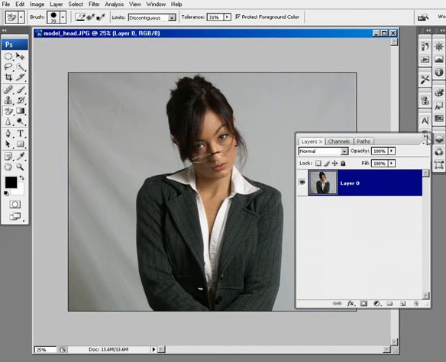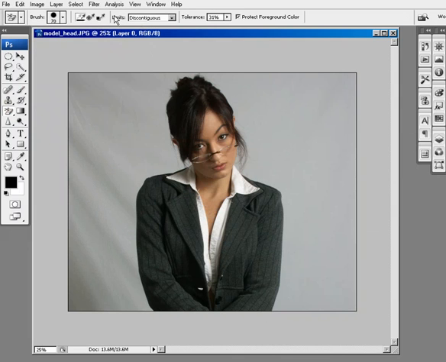What it can do, if we look up here in our options, we have a few options here. The first one is sample continuously, which is what we're going to do. This one will let you sample one time and then pick any colors that are similar to that. And this one is sample the background. So in my case, it would only erase the white. Okay, so we'll sample continuously.